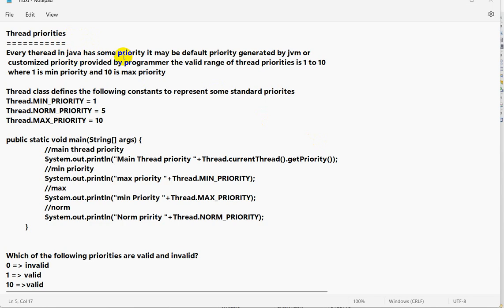Every thread in Java has some priority. It may be a default priority generated by the JVM or a customized one provided by the programmer. The value range of thread priority is 1 to 10, where 1 is the minimum priority and 10 is the maximum priority.